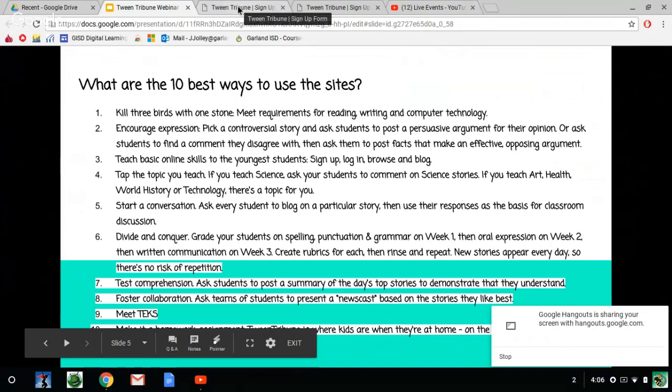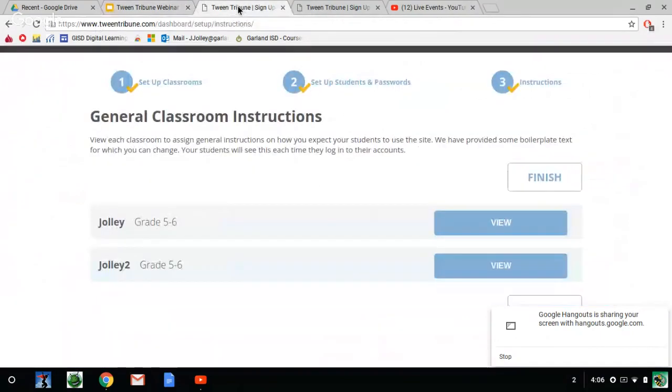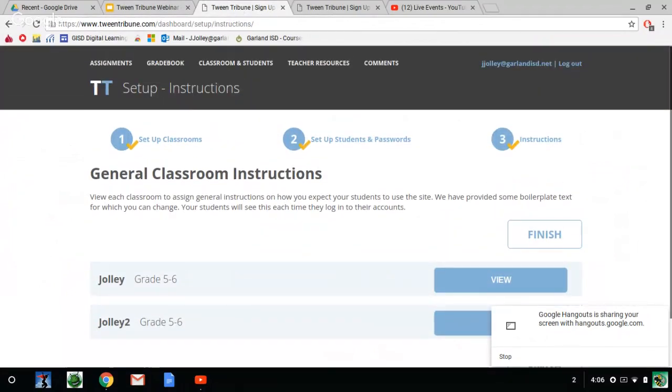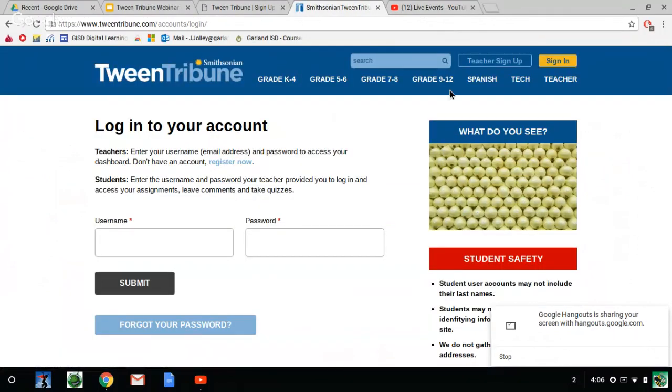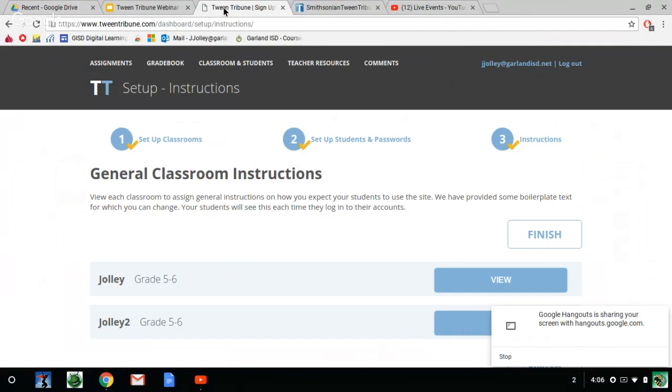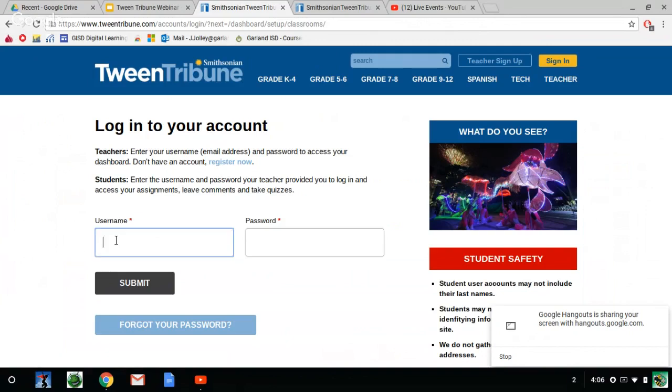So here I am. I'm going to show you what the website looks like. And when you go to TweenTribune, you will set up your own login. So you would just need to go to this one, log out. You would need to go to teacher sign up. And of course, it just requires your username and your password. And so once you're logged in, you can go at the top, it lists the teacher topics to get into, and you would want to go into classroom and students, and there you can start putting in your students. It locked me out because I did that on the other one.